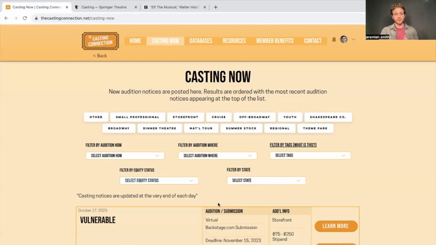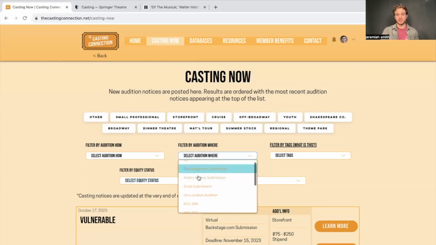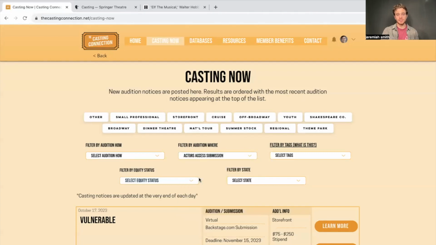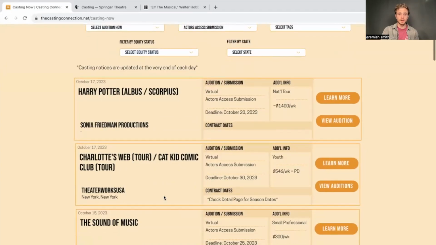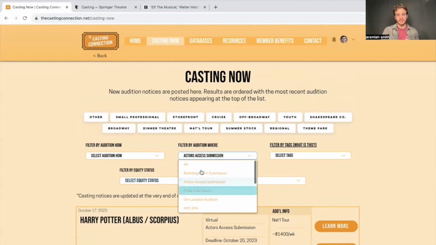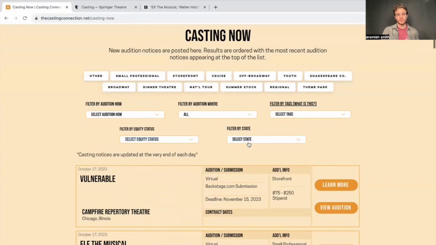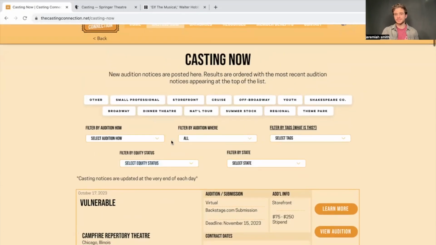You can also filter by audition how, which is virtual, in person, or both. Audition where, which is the submission type. So backstage, actors access submission. If you have actors access, you only want to see those. You can pop those up here. You can also filter by state and equity status.